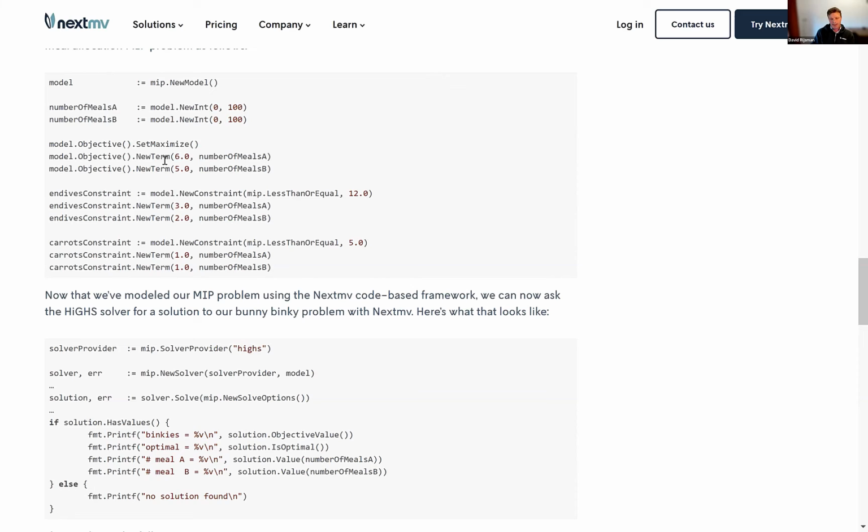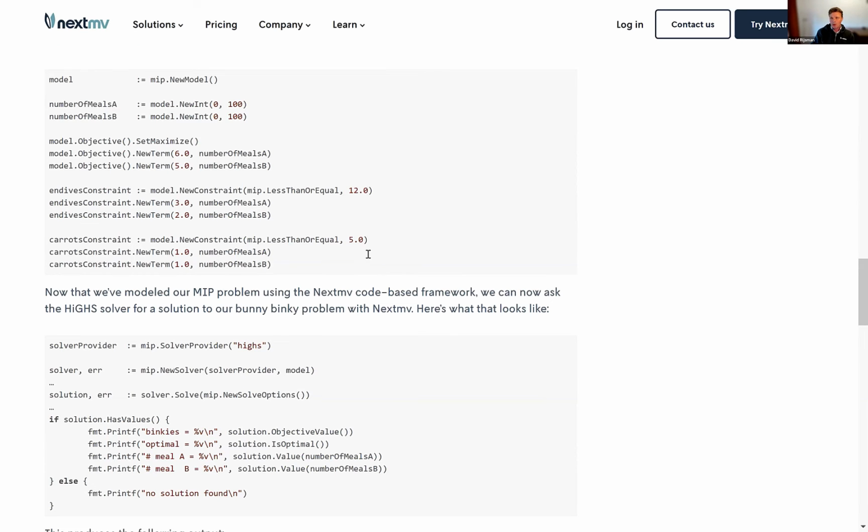We have to say in the objective, what are we trying to optimize? Well, if we serve 1 meal of A, it creates 6 binkies. And if it's meal B, it's 5 binkies. And we introduce 2 constraints. This is the model part. And now we go to the solver part.